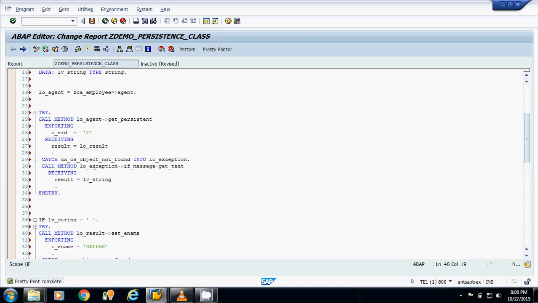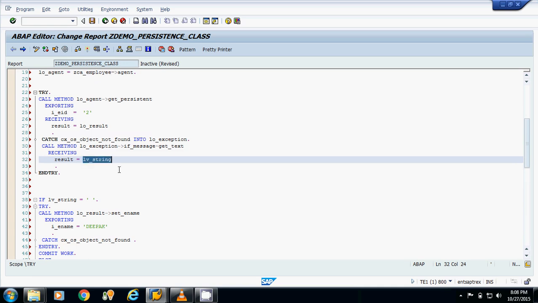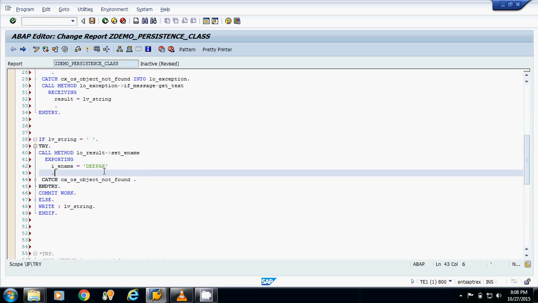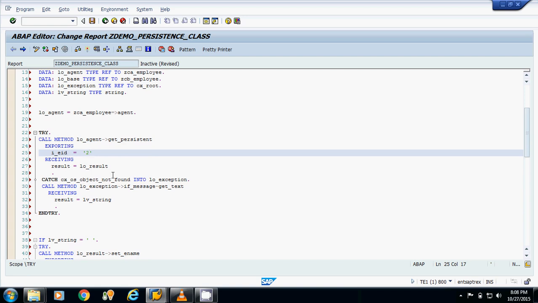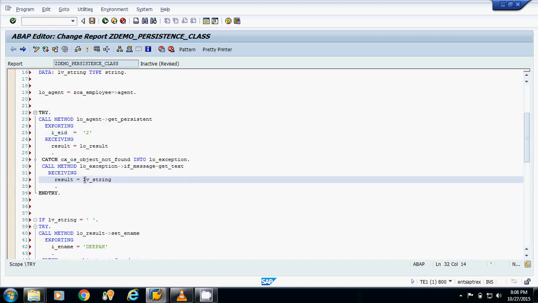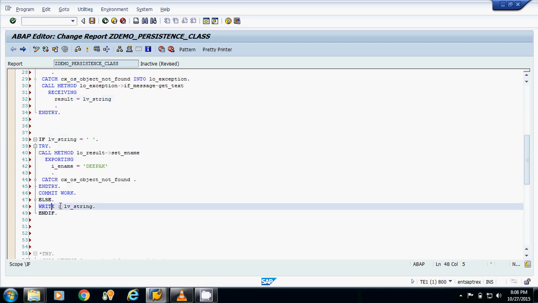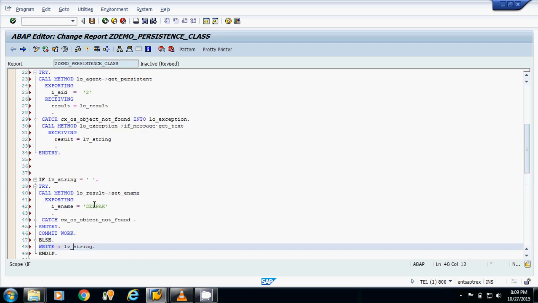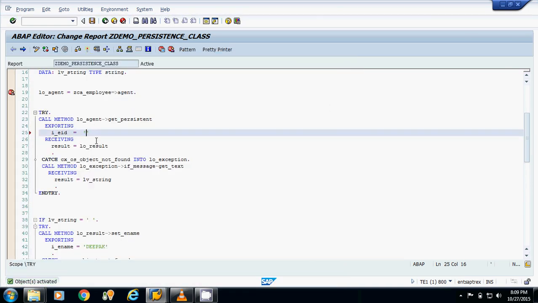Now how will this program work? If I pass the correct ID, then the catch block will not execute and LV_string is initial. So it will go to the if part, set the name to Deepak and commit the work. If I pass the wrong ID, it will go to the catch block, LV_string is not initial, so the if part will not execute, only the else part will execute and display the error message. Now I will check the syntax and activate this. Now I will pass the wrong ID, suppose ID 100.